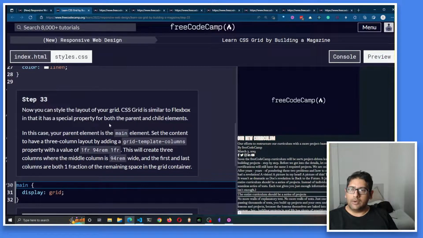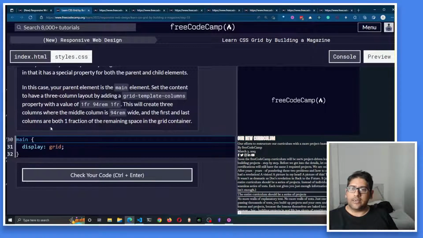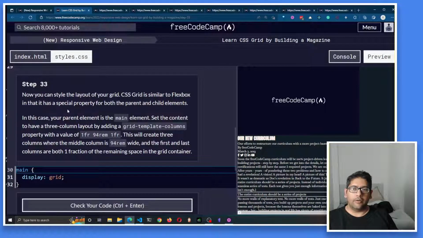For the link, here they are starting with display grid. Now you can style the layout of your grid. CSS grid is similar to Flexbox in that it has a special property for both the parent and child elements. In this case, your parent element is the main element. Like how you do display flex to the parent, like that you do display grid to the parent over here. So the grid things will be applicable inside the grid.